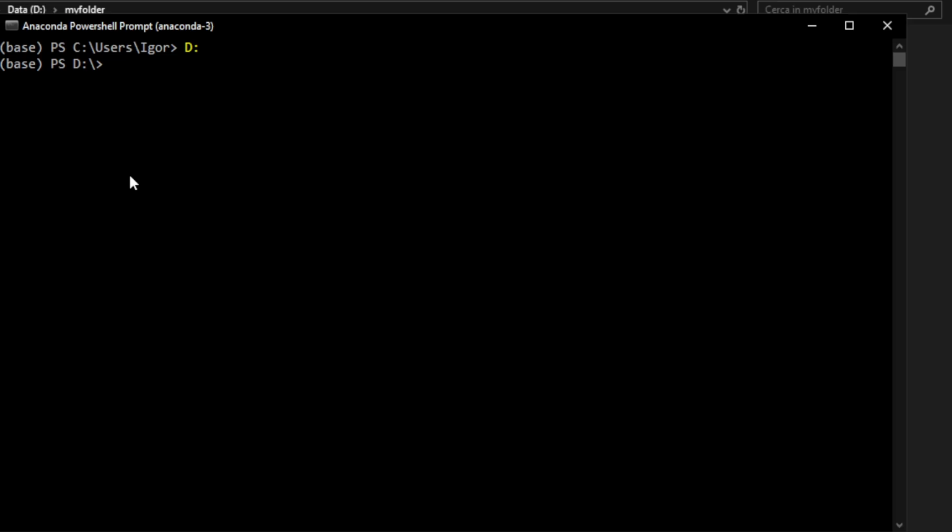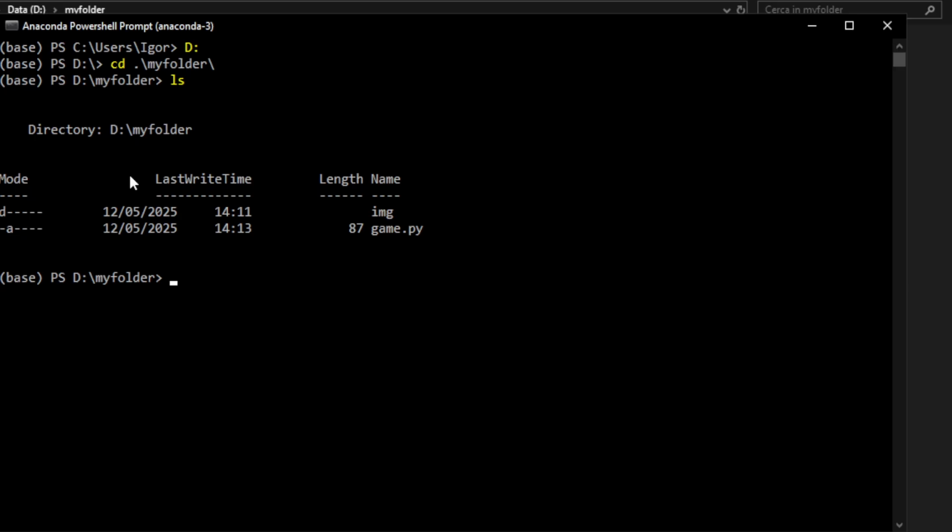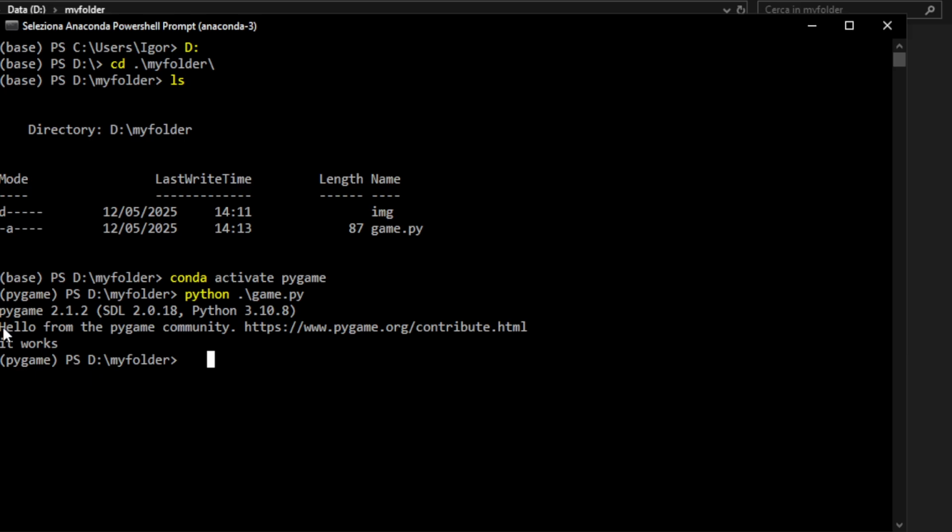Let's now open the Anaconda prompt and navigate to the folder where we created our game. Okay, once we are inside the folder, in this case d/my folder, we can see there is game.py using the command ls to list all the content of this folder. We can execute game.py only once we have activated our environment. So we run conda activate pygame, and we will see that between parentheses pygame is activated as an environment. Now we can execute the game using python game.py. If everything works well, we can see hello from Pygame community and our text. It works.